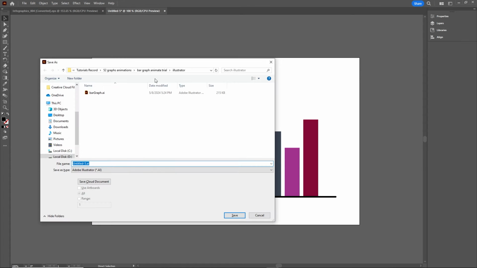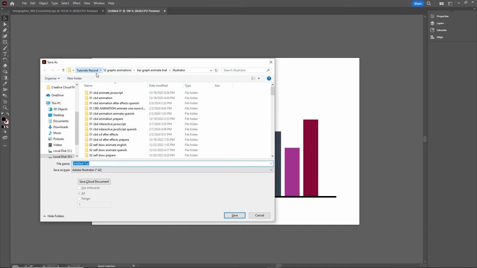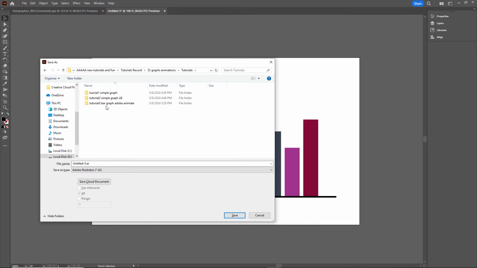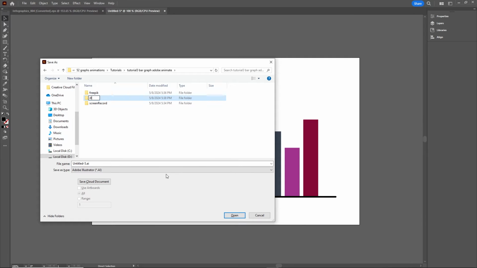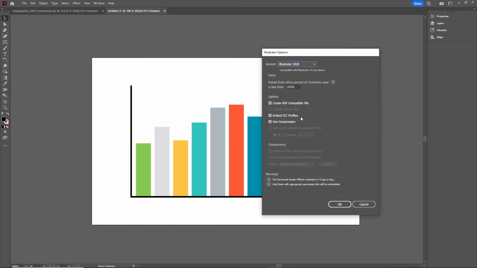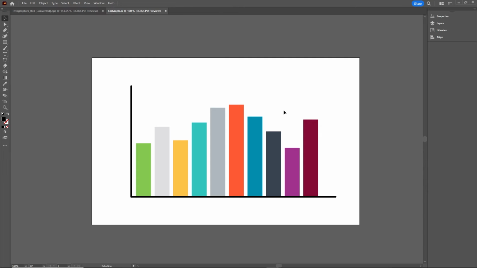So I will go with Ctrl S, and I will go to the place where I want to have this. It is going to be in here, and I'm going to create a new folder which I'm going to call Illustrator, for example, and I will go inside, and this is going to be bar graph or whatever, and I'm just going to click save.